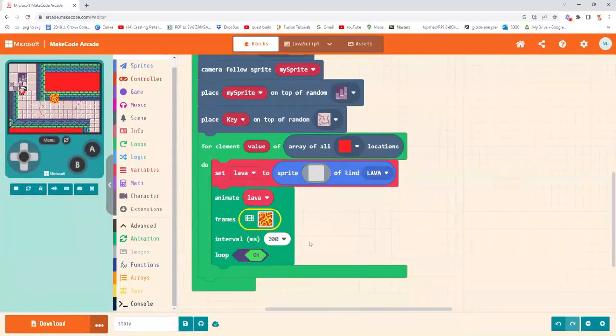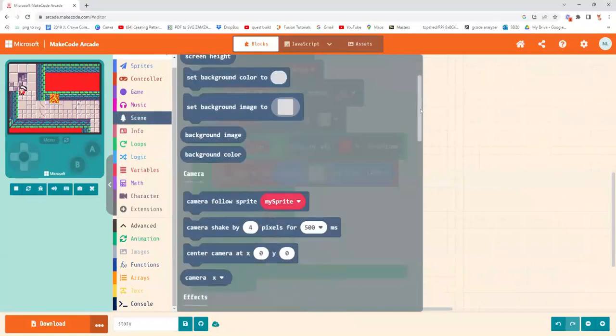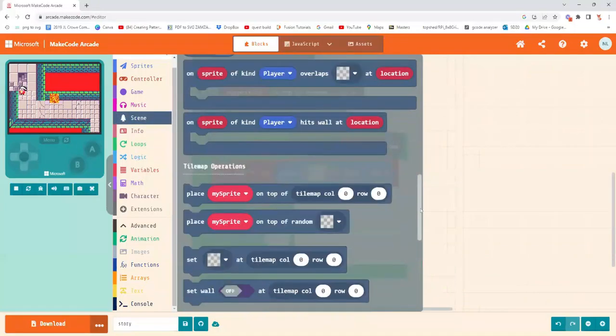So what we want to do now is get this lava into the correct place. So we want to click on scene, and we want to come all the way down again, and this is the last piece of code that you need.